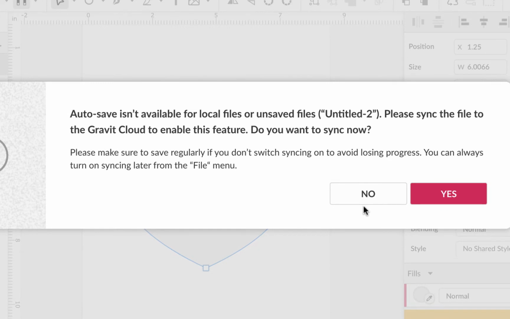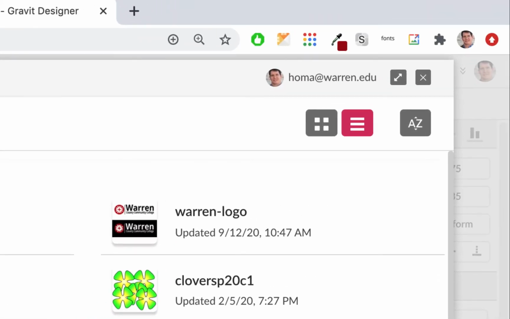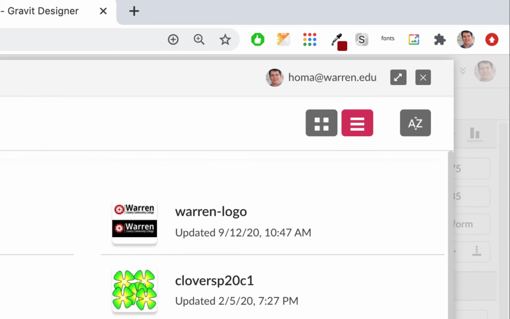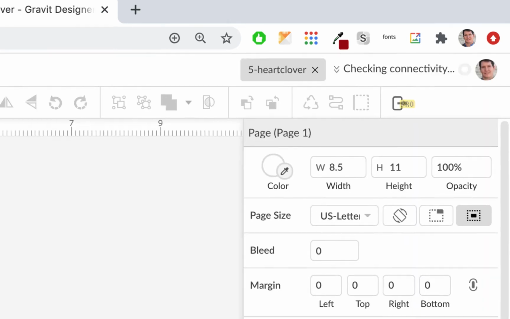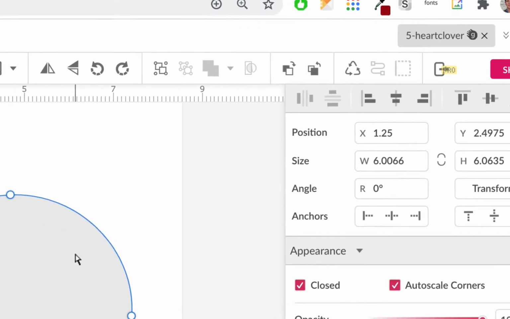And what I should do here, and I should tell you right off the bat, is let's save this if you haven't yet. And we're going to call this 5-Heart Clover. I should have done that first thing, but of course I forgot. I wanted to jump right in with my heart. And I'll call it 5-Heart Clover. And I'll hit save, and that'll save it in the cloud. And just wait a second until it synchronizes. And there it is. So here's my path again.